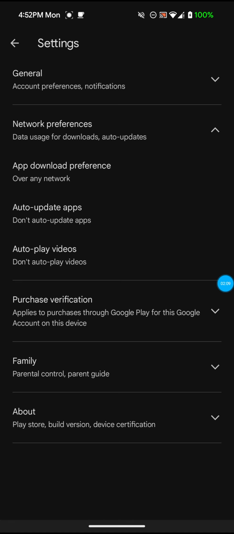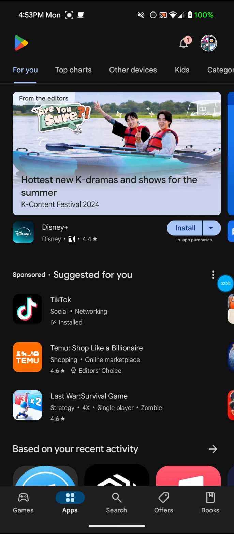This is actually the big one. I have that set to don't auto update apps, and I'm going to get more into detail about why I have that the way I do in a minute. And then I have autoplay videos set to don't autoplay videos, because I just think that's annoying, so I turn that off. But the big one here is the auto update apps, and I have that turned off. I don't automatically update my apps, and I'm going to get more into detail about that now.